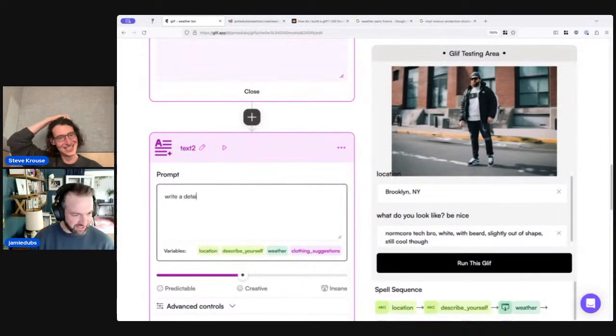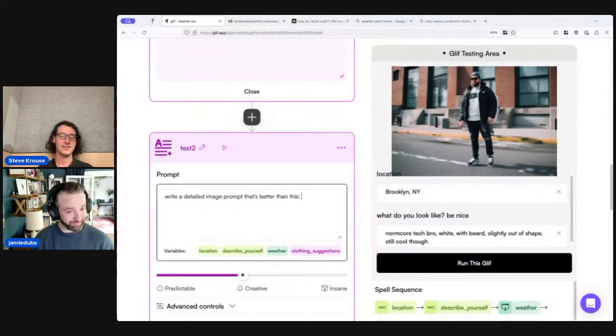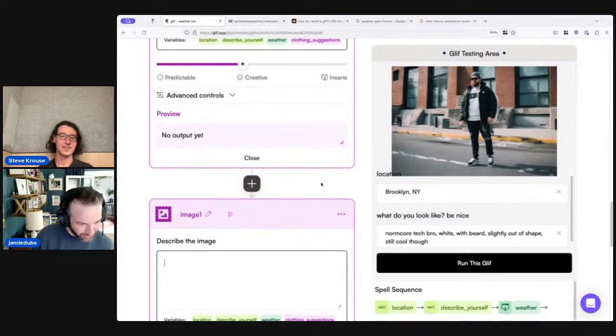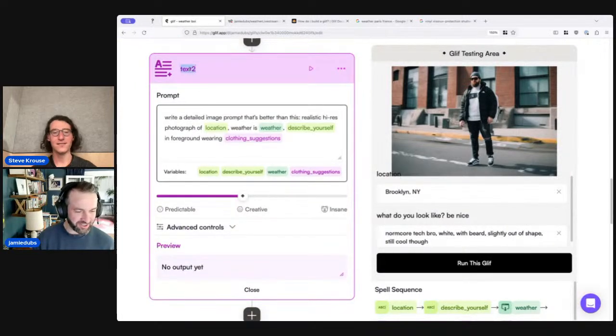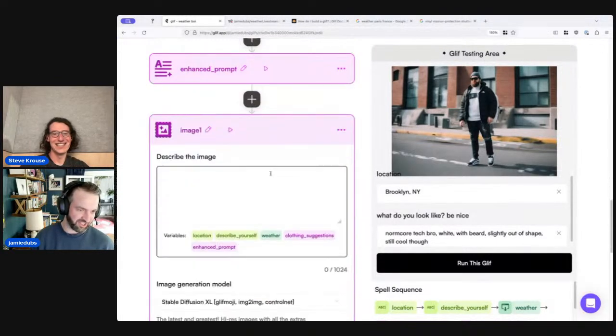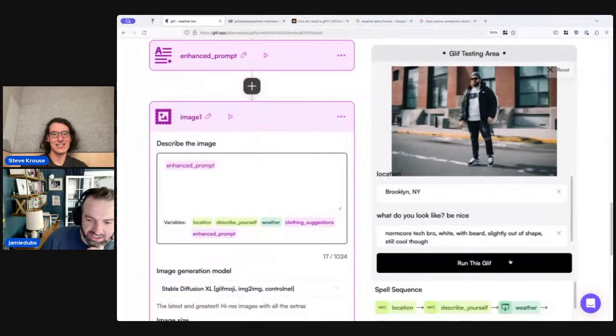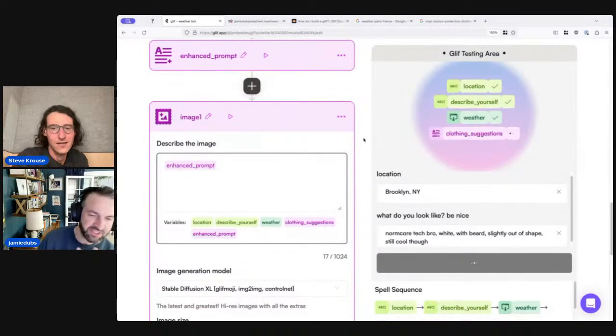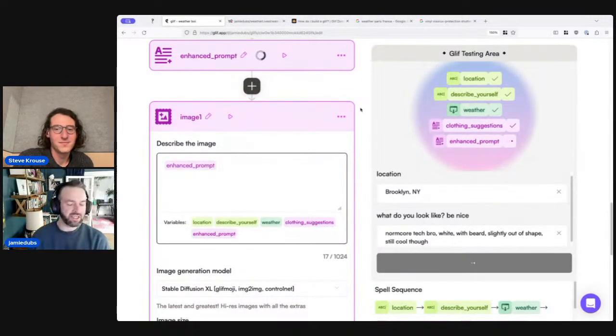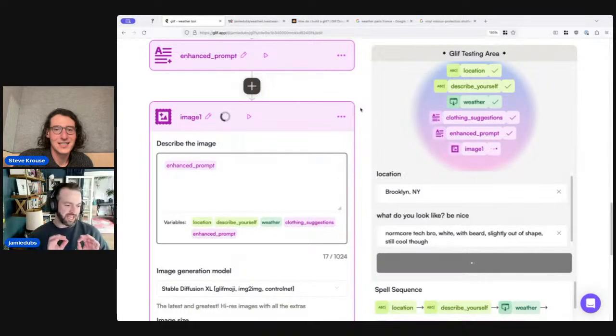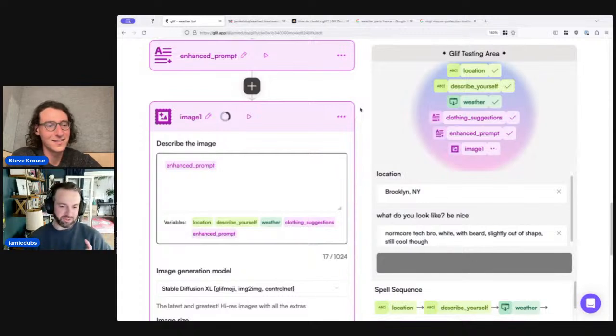Okay, write a detailed image prompt that's better than this. And I'm just going to paste in my old one, and I'm going to call this one enhanced. There's much better ways to do this, I'm just going to do the fast version while we're here. But prompt enhancement is one of my favorite tricks that you can accomplish pretty easily with Glif. There are a lot of really great glyphs on the site that use different language models with all kinds of different settings to adjust the image prompt in the direction that someone wants to go.